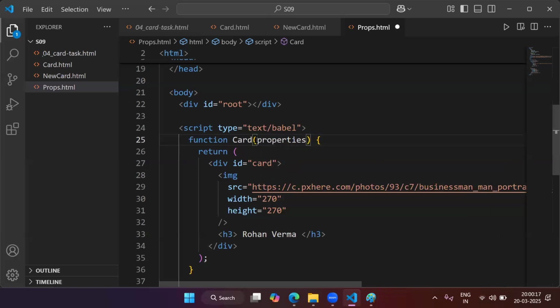I am taking a parameter called properties because attributes are properties, right? You can take whatever name you want. You can take your name also, or you can take only X also. This is just a parameter. So I am taking a name called properties.